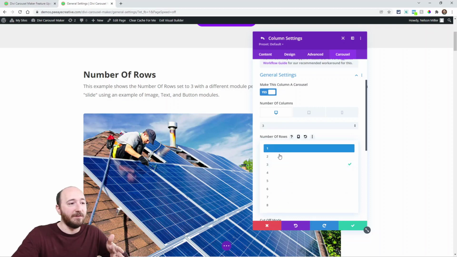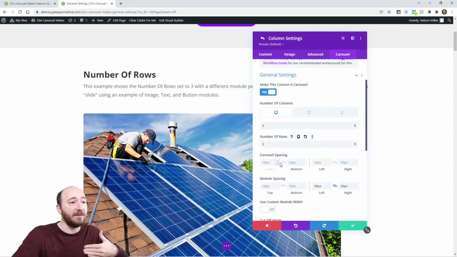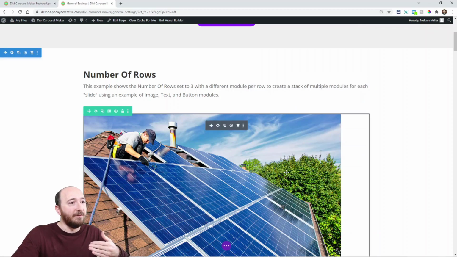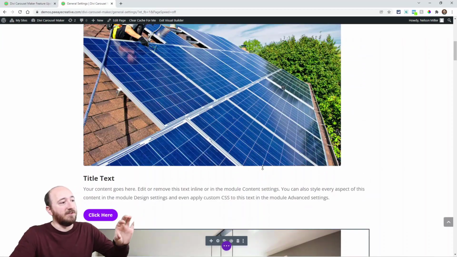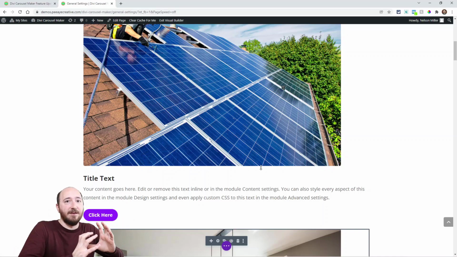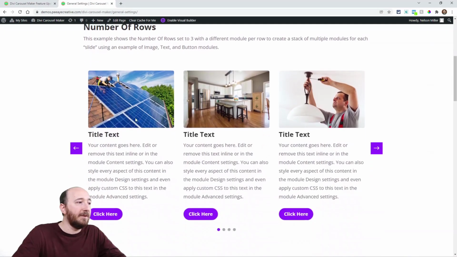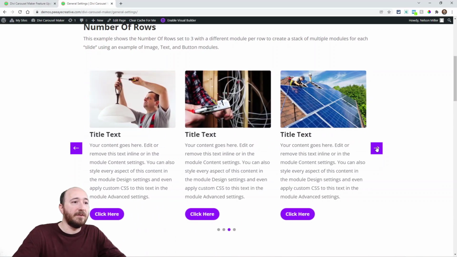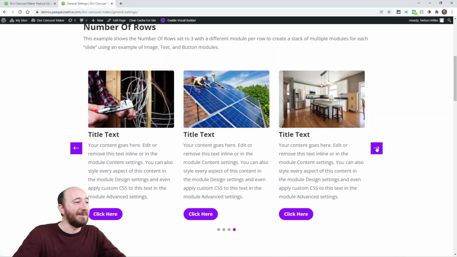It would be on 1 by default, but 3 in my case, because I'm thinking of the image, text, and button as a unit. So there's 3 rows. And now when I preview it, you can see how it works. It works exactly like you would expect. So I think this really opens up a lot of possibilities. Yeah, this is going to be exciting.